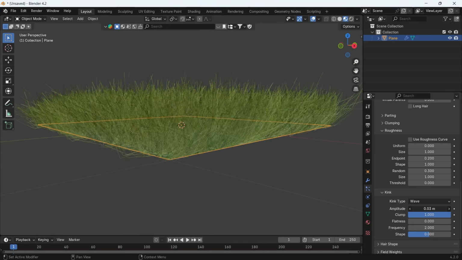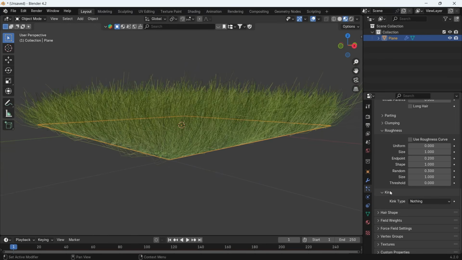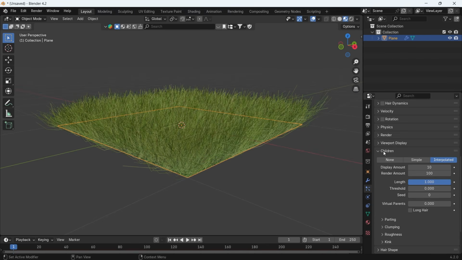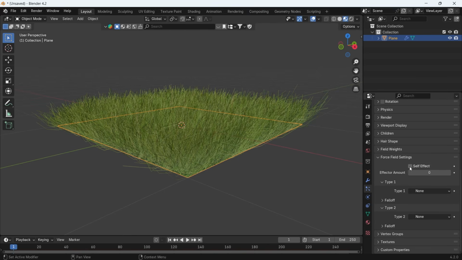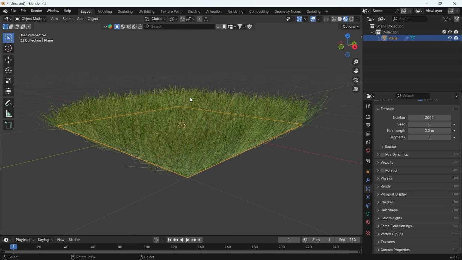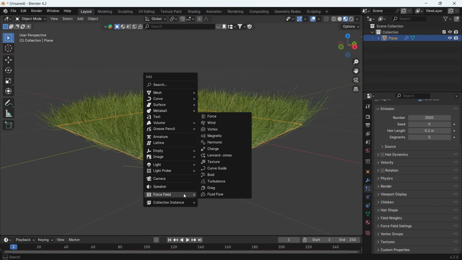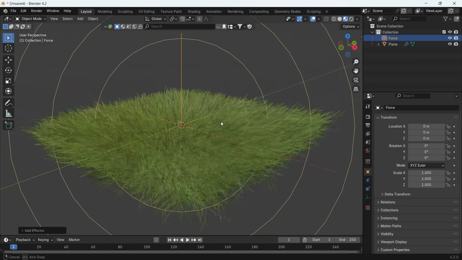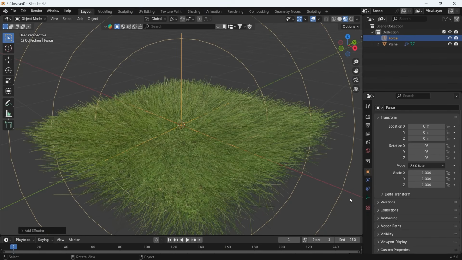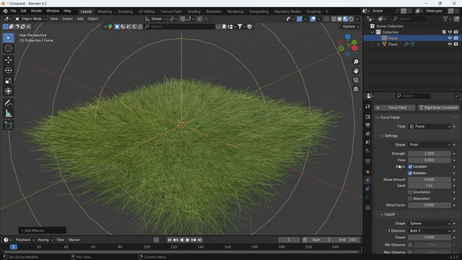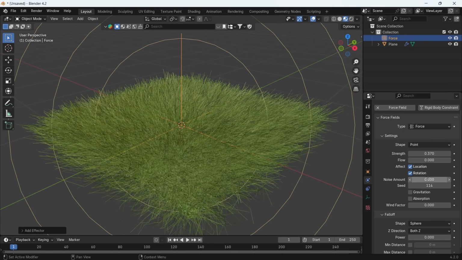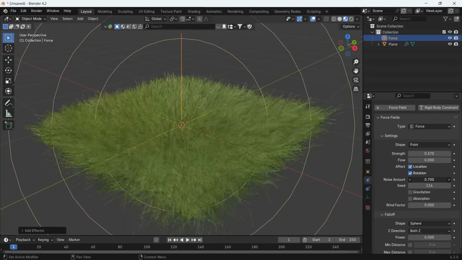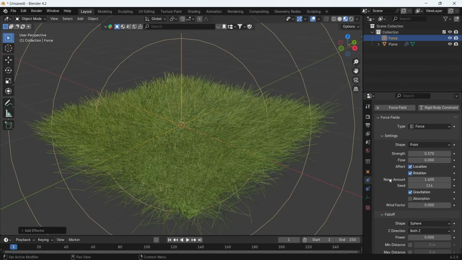Now that we're done with the grass, we can start playing with it using force fields. The particle system we added does have force field settings, but I don't recommend going with it since it sometimes crashes and makes your scene freeze. So just Shift-A to add a force field, and I will pick the force type. This one affects the particles similar to a stepping on the grass effect. For that, you just need to enable the gravity option in the force, then play with the strength and noise to get something cool.